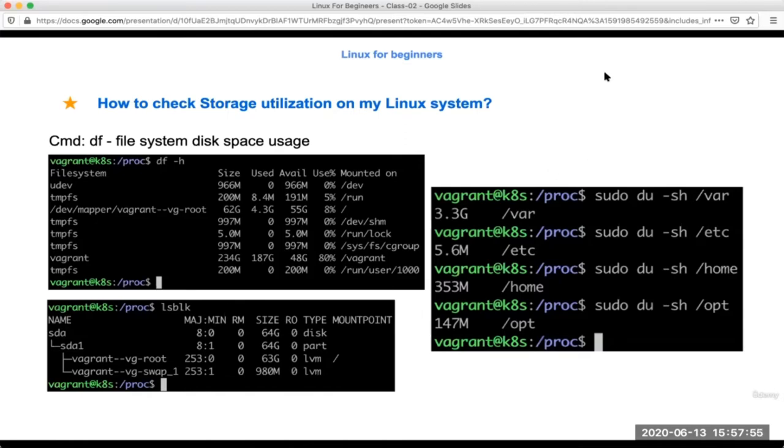I would like to share one more combination of the df command. Just check in the chat box: df -h, and use the capital T. The capital T will give you the type of the file system. Those who are in front of the system, just execute this command, df -h and capital T. You will find one more column, same as the previous output, and you might be seeing XFS, ext4, ext3, different types of file system.